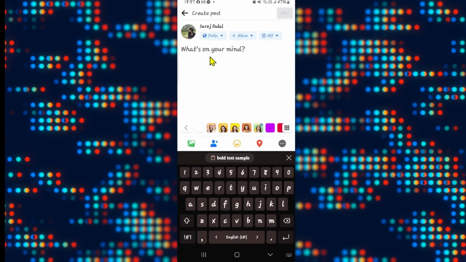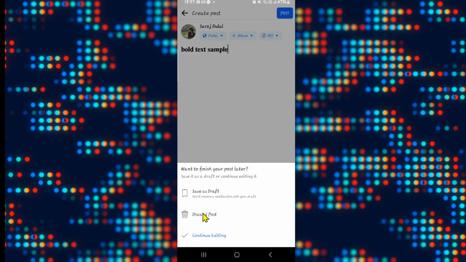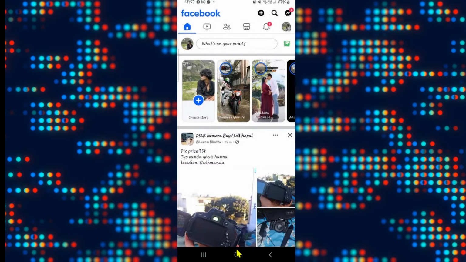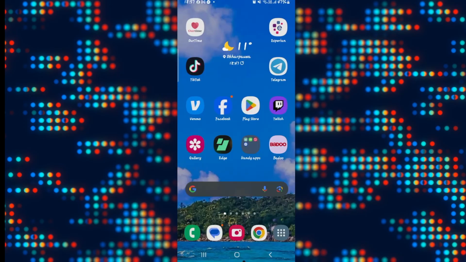You can then go back to your Facebook post and you can simply paste this bold text. And now you can tap on the post button to create a bold text post using your Facebook. And there you have it. That is how you can go about if you wish to create a bold text post on Facebook.